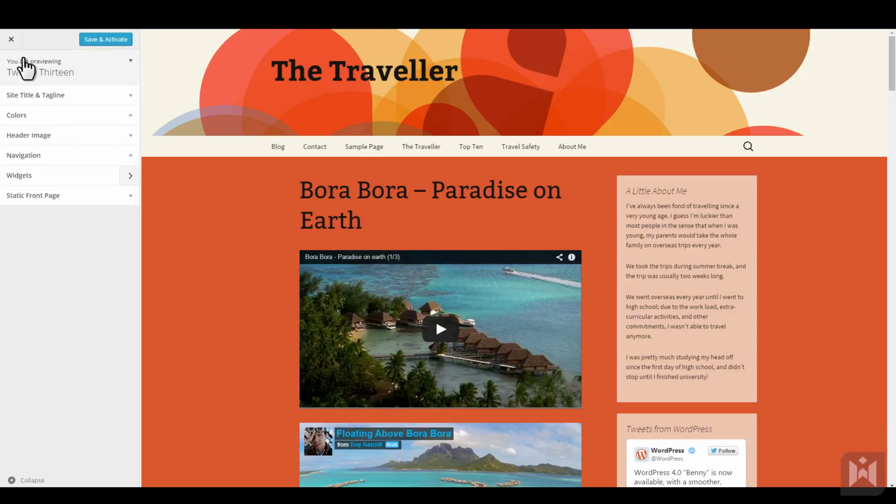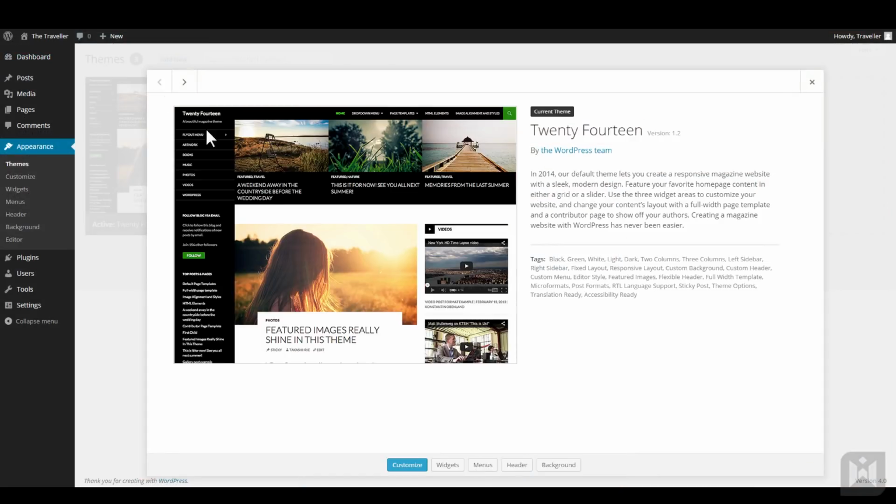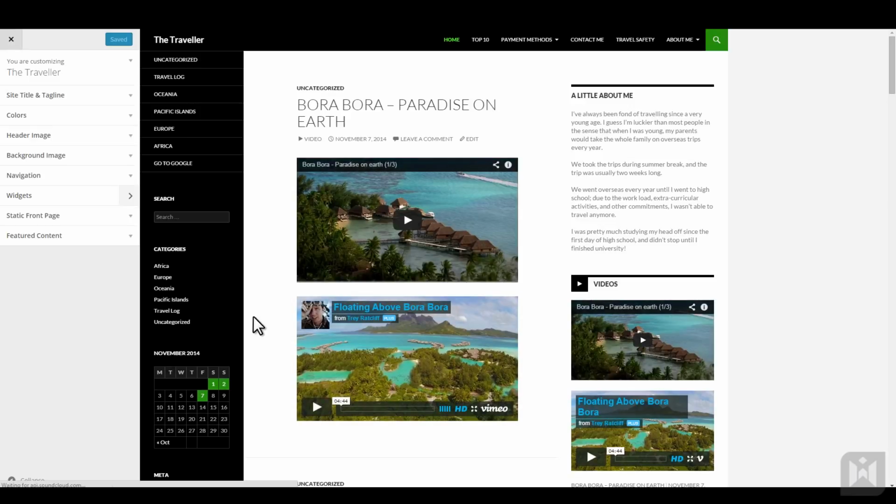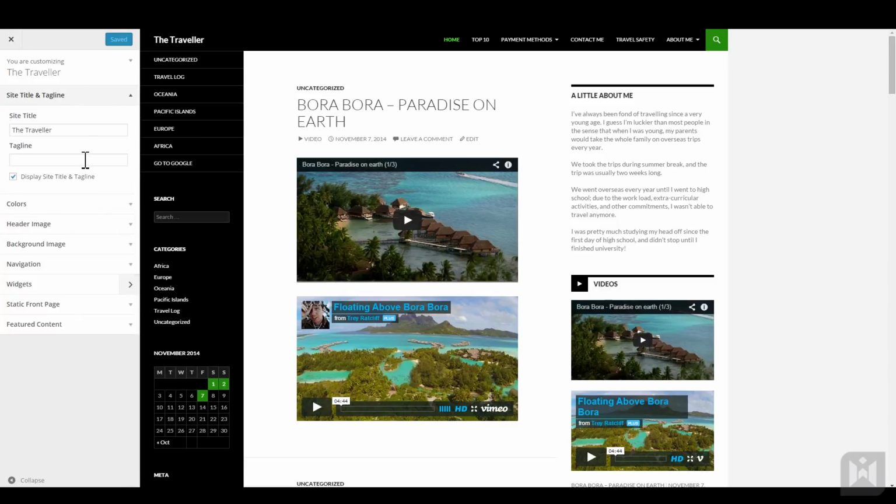We'll close the preview window for now and learn more about customization options for the 2014 theme we're currently using. Click on Customize. As you can see, this theme offers more customization options than the previous theme. Under site title and tagline, you can enable or disable it, as well as editing both. If you have a header image, then hiding the site title and tagline may be suitable.